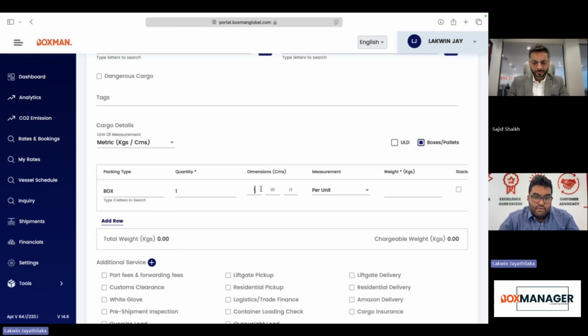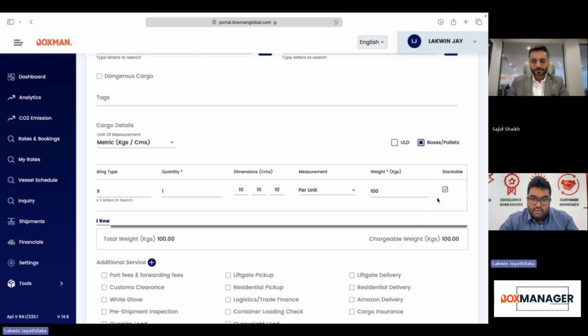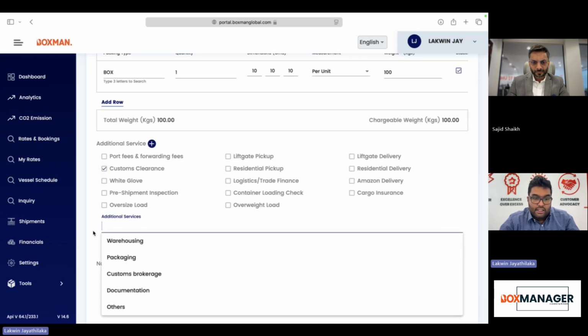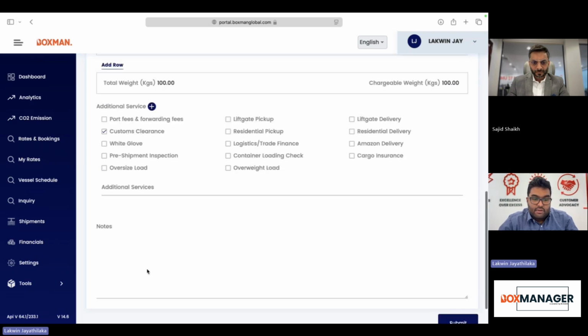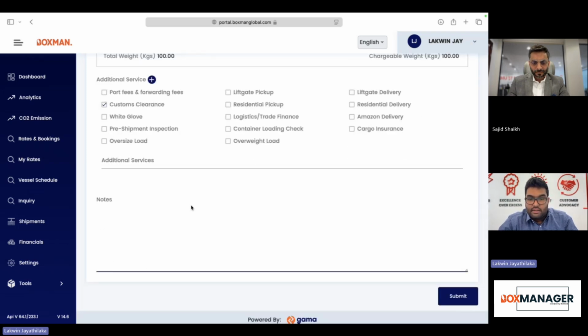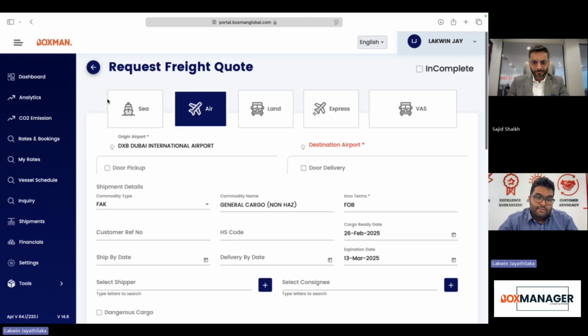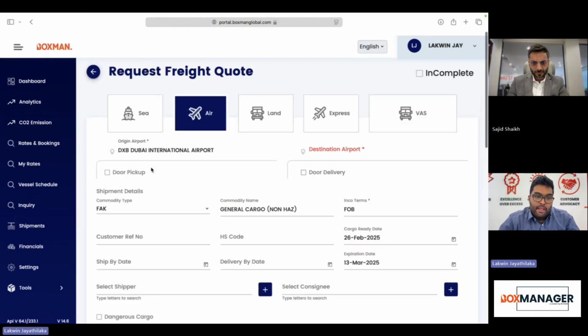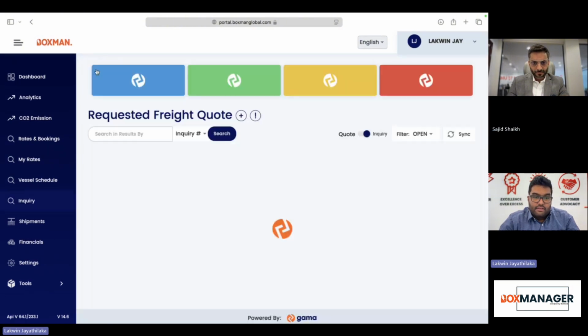Then we will need the shipment details. If it is stackable or non-stackable, you can click that. And if you need any additional services, for example customs clearance, you can select that, or anything else. Then any message or note to our team, you can put there and submit. That's it. This actually saves time. You don't have to fill in the entire thing to give us the inquiry. Then our team will work on the rates.